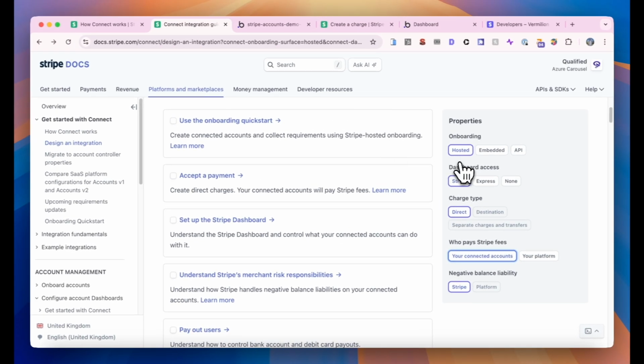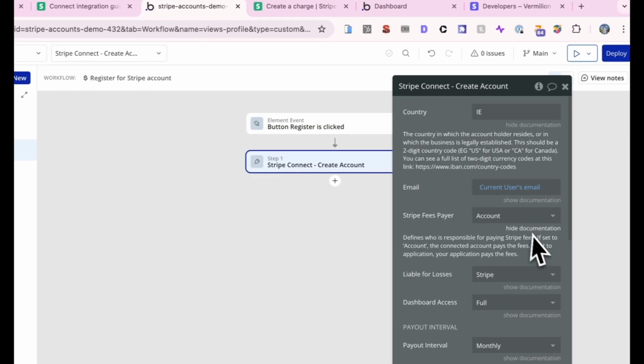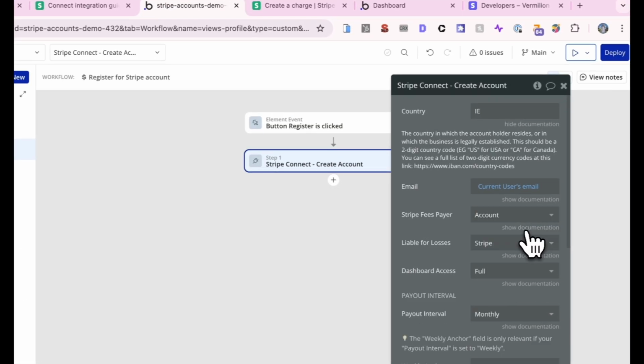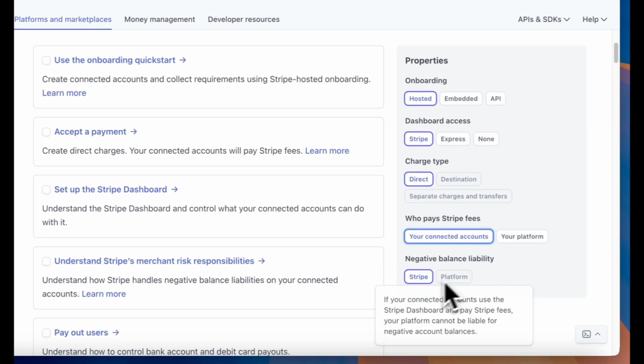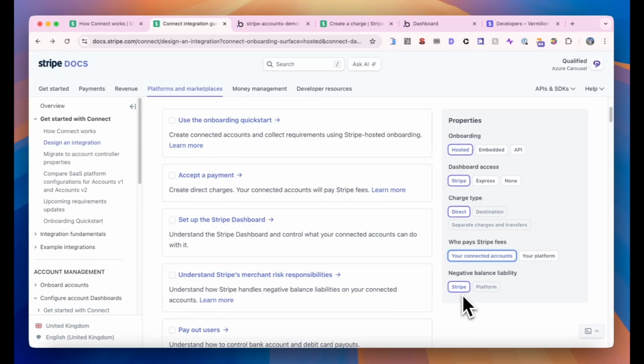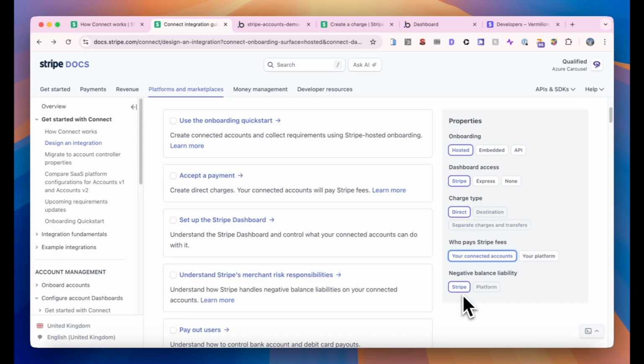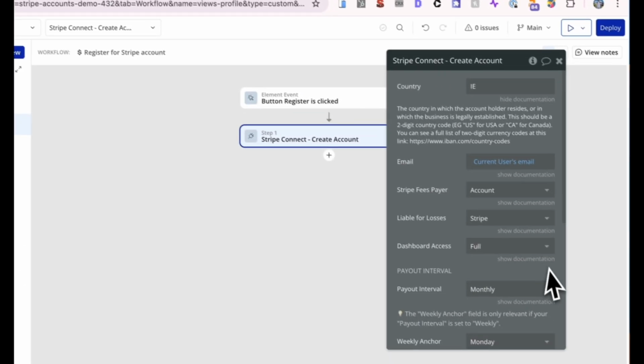We don't want our application to actually have to pay the Stripe fees. We want the connected accounts themselves to have to do it. So we're going to leave that in account. Who is liable for losses? In our case, again, we want Stripe to be responsible for the negative balance liability. So if there's chargebacks or disputes, again, the risk is on them and our platform won't have to pay up if anything like that arises. So we'll leave that there.